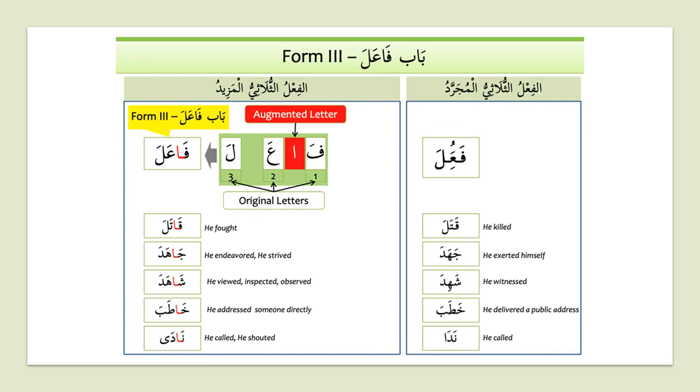Qatala, from qatala to kill. Qatala, he fought. Jahada is to exert yourself. Jahada is to strive. This is making sense. So the meaning has changed. All of these are mazid, where we increase the letter in order to modify or change the meaning.